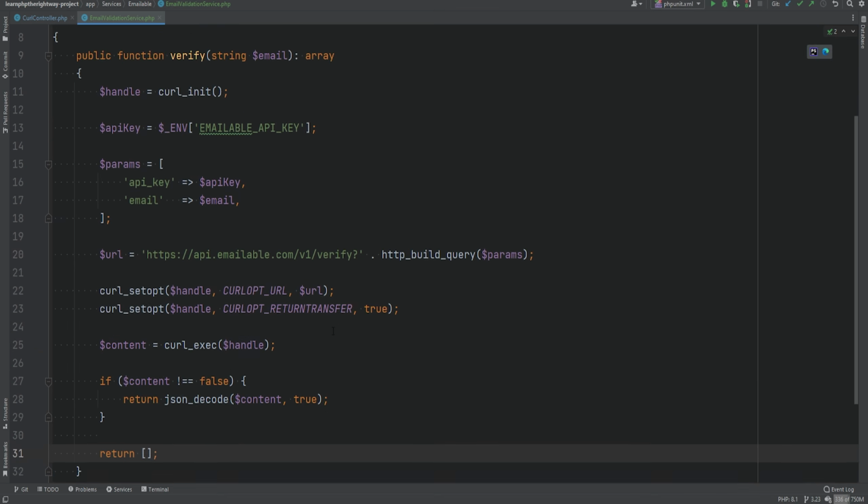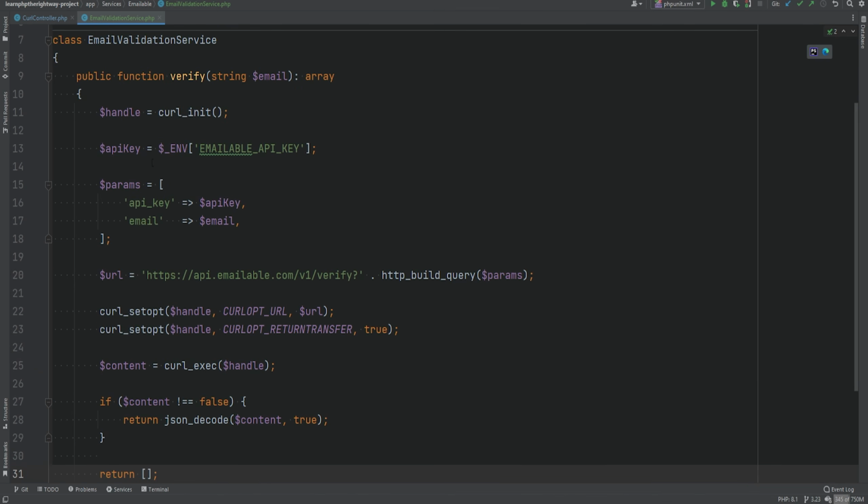The next thing that we can do to make this better is that we can remove the API key dependency from within the verify method. What I mean by that is that currently we are kind of tied to this single API key. What if somewhere in our application we wanted to use a different account for the emailable service?